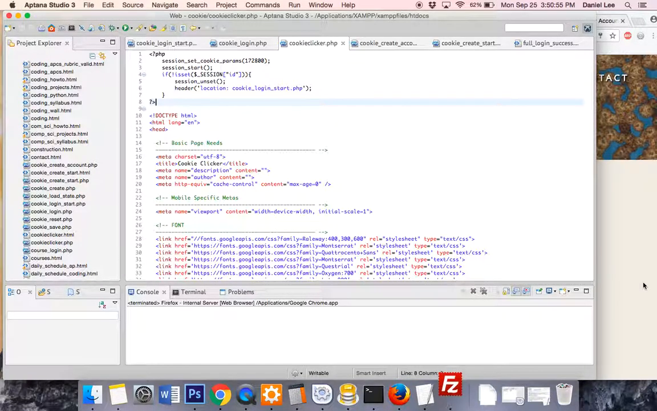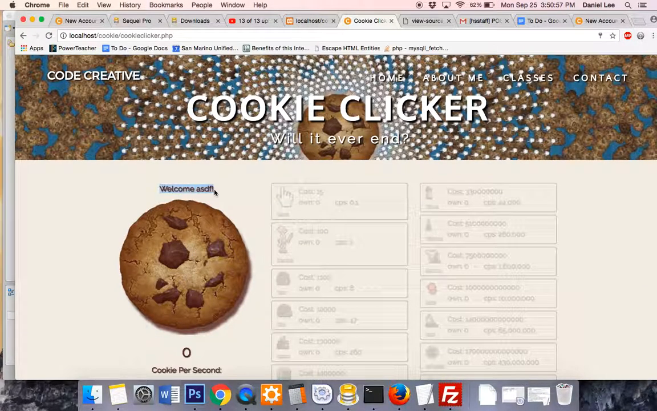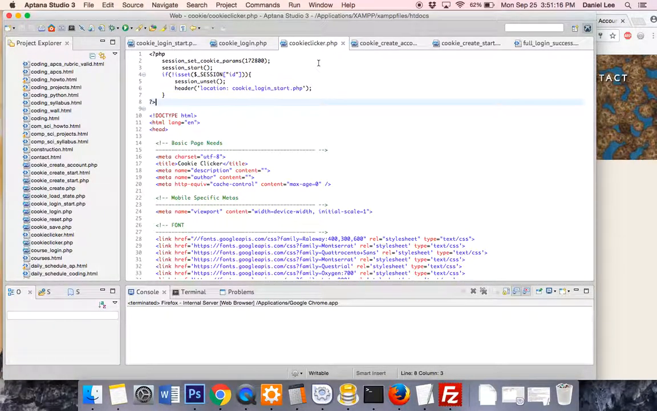Well, it's pretty simple. We just add another div right here. We use the same style as we have for this div over here. We print out the word welcome, and we print out session user, right there. So how is that going to look? Let's go take a look inside of cookie clicker.